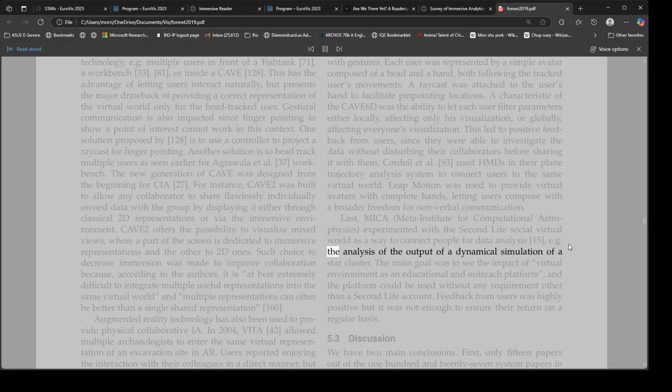[15] E.g., the analysis of the output of a dynamical simulation of a star cluster. The main goal was to see the impact of the virtual environment as an educational and outreach platform, and the platform could be used without any requirement other than a Second Life account. Feedback from users was highly positive, but it was not enough to ensure their return on a regular basis.